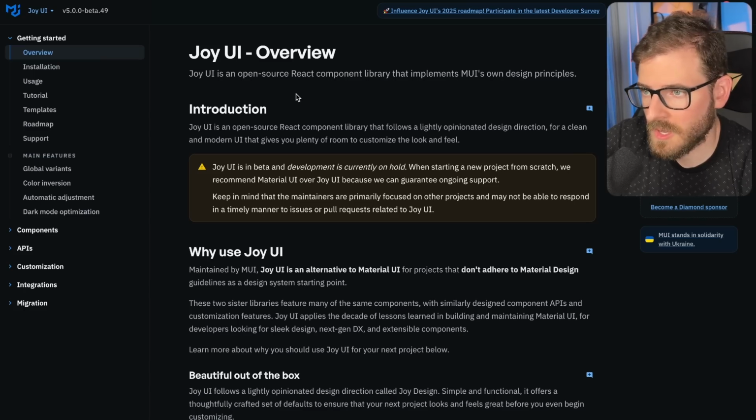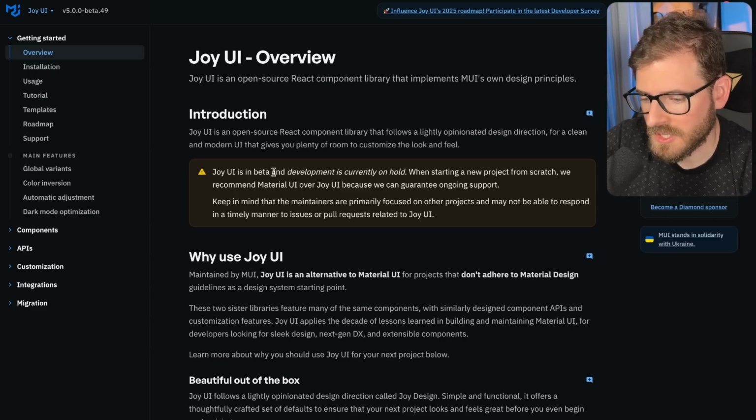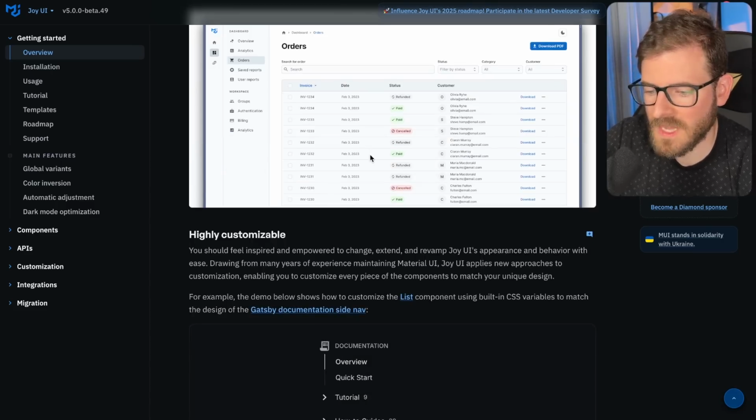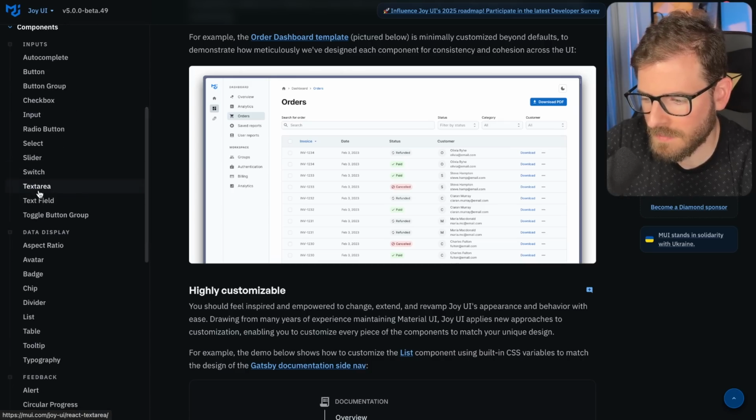I've used other component libraries like Material UI. We are using Joy UI on a project at work. I'm not really sure why I didn't pick the project, but it is beta and development is currently on hold. So I'm not sure why they picked this library, but it's another thing that I've dealt with and played around with. And this component library is pretty nice. It has a bunch of components that are pre-built into it.